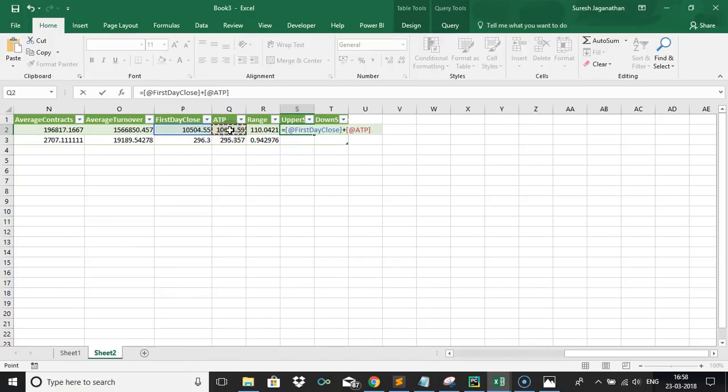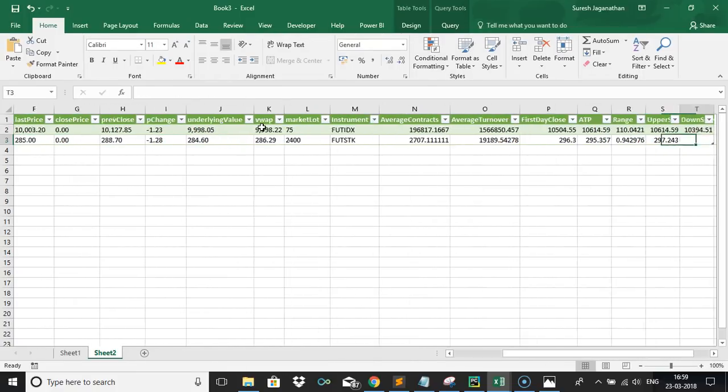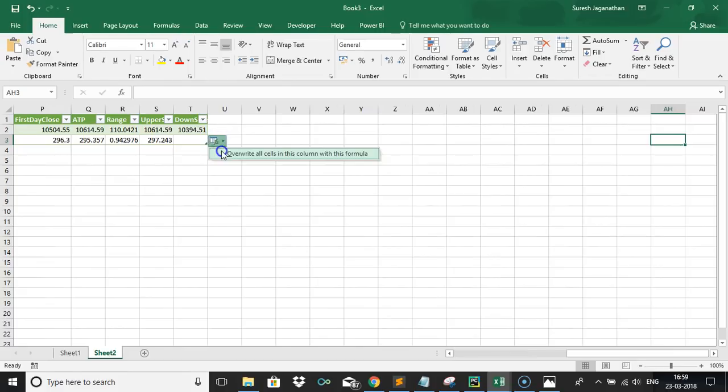First day close plus ATP. Sorry, not ATP, the range. Okay, yeah, we are getting the same thing. I'm just checking the formulas. Fill it for everything, and downside is going to be first day close minus the range. So you got the upside and downside strike price.